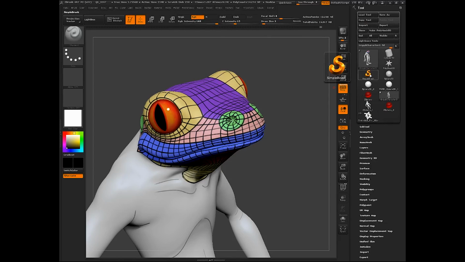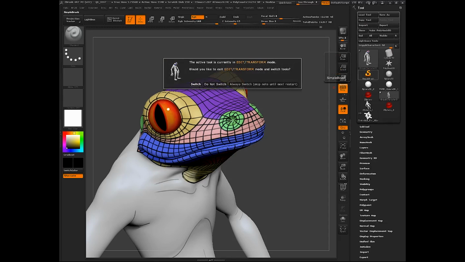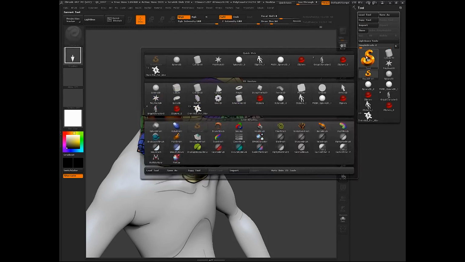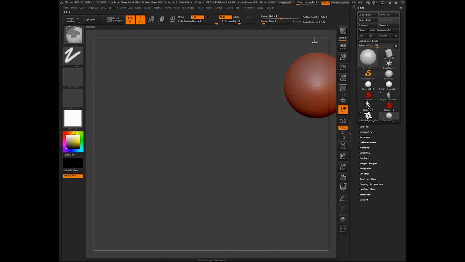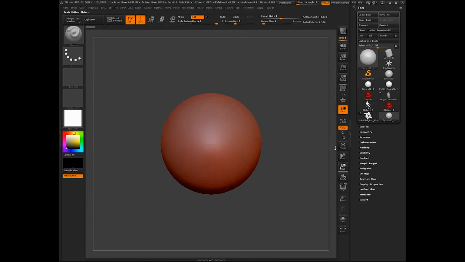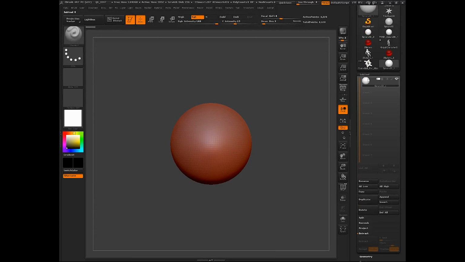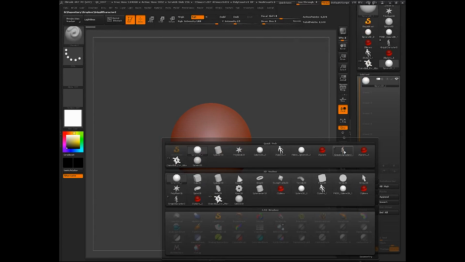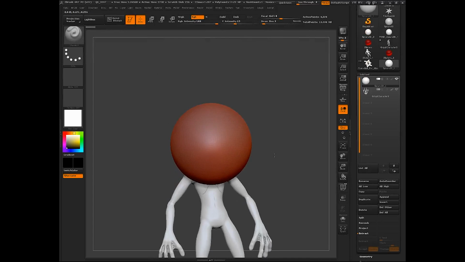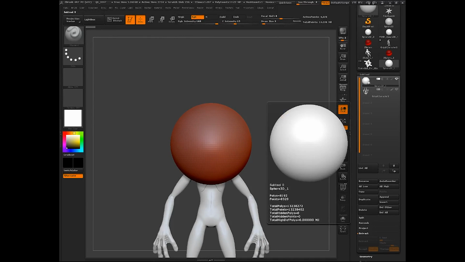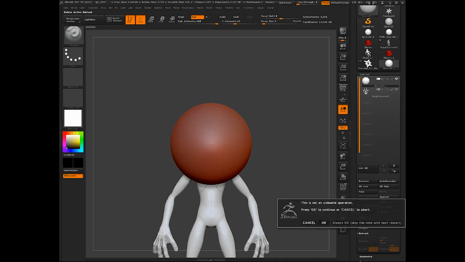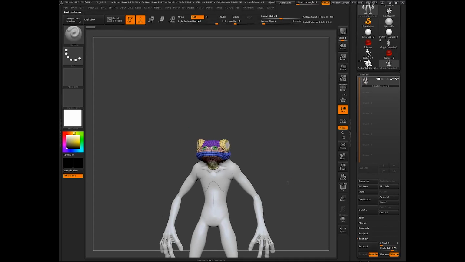So what I'm going to do is go to my simple brush, just switch over, and I will select Sphere 3D, drag that out. All right, Control N to clear the canvas, and then go into my subtool palette, and I'm going to append a new that painted frog, and then I'm going to delete the sphere. So just with the sphere selected, go down, delete, hit OK, and that should delete it. There we go.